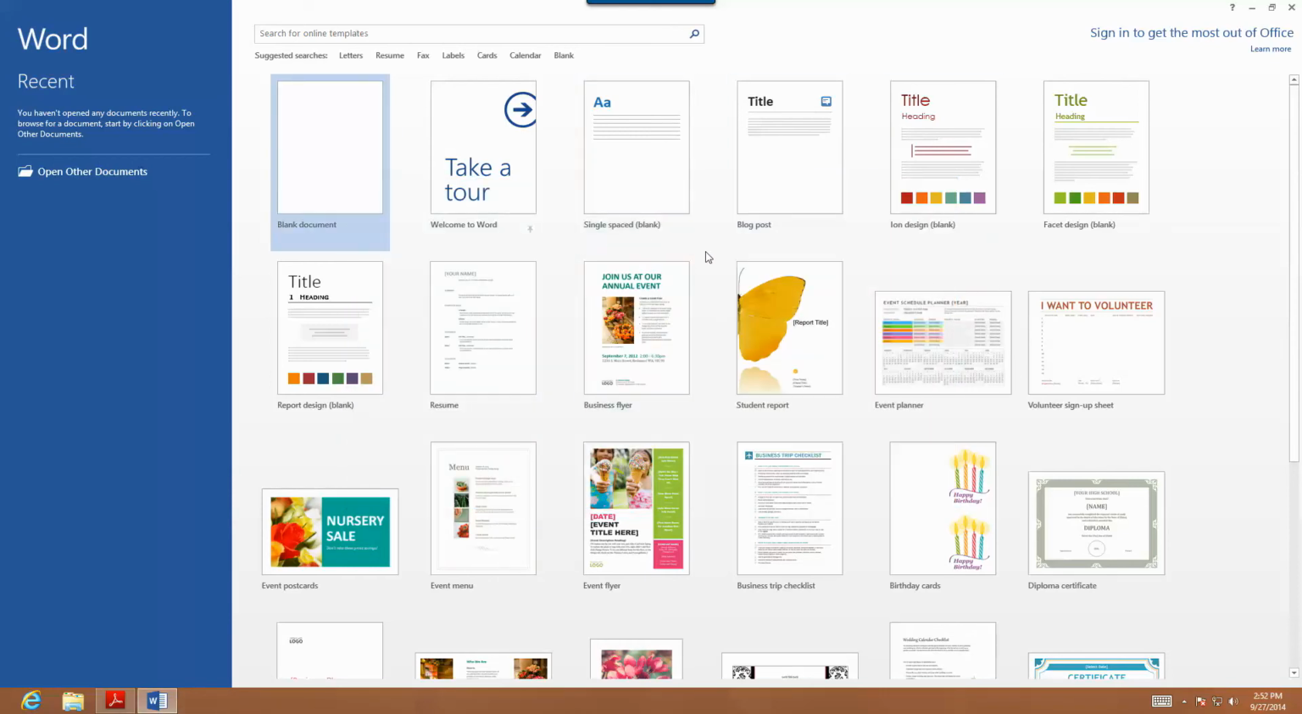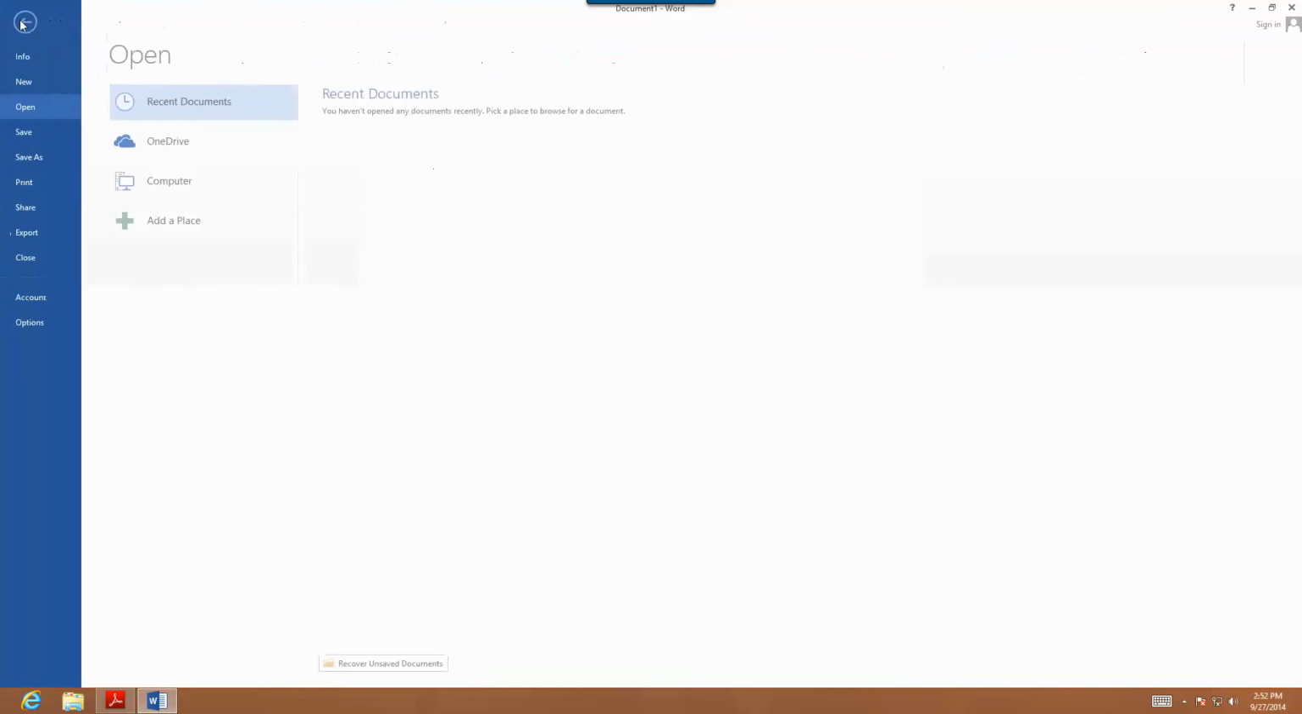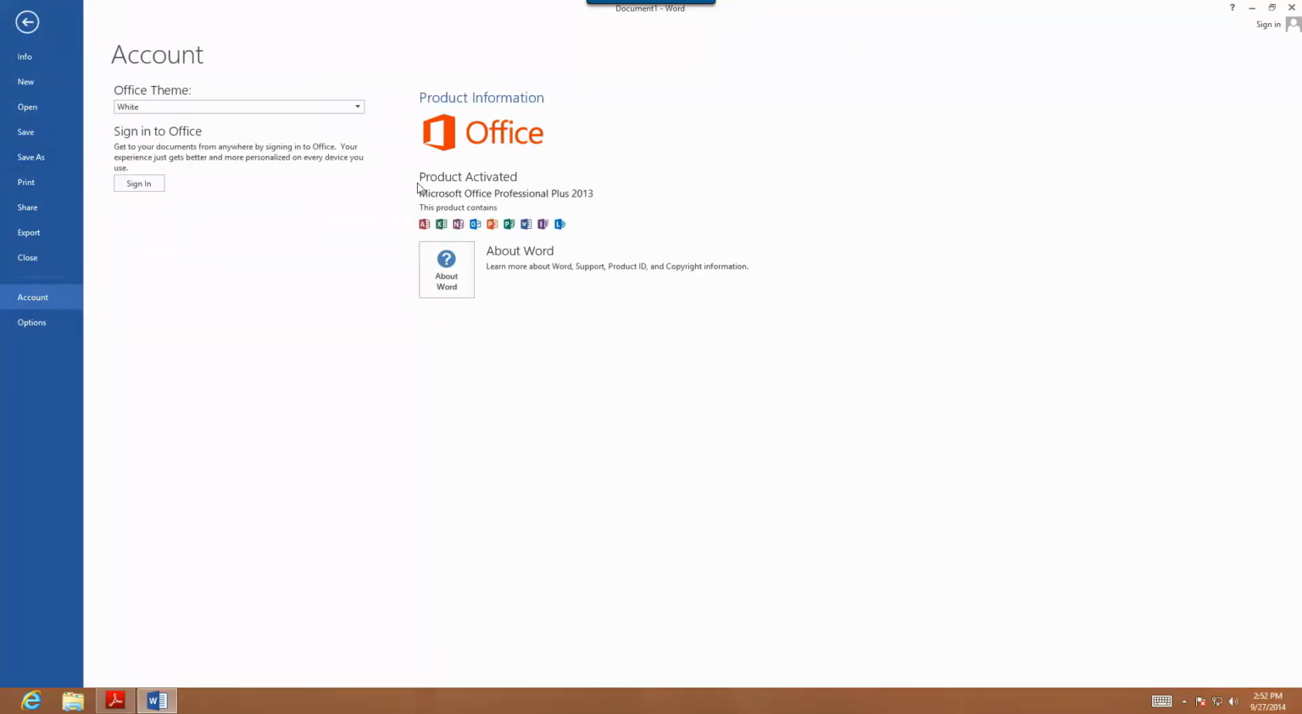Okay, so now we're gonna proceed and check if the activation was successful or if it's not successful, since I'll give you the other method to activate. So you need to press on a blank document, which is the first page here. Just press on it on the left. Okay, and you go now to file and press on account, and you can see the product is activated. That means you're good to go.